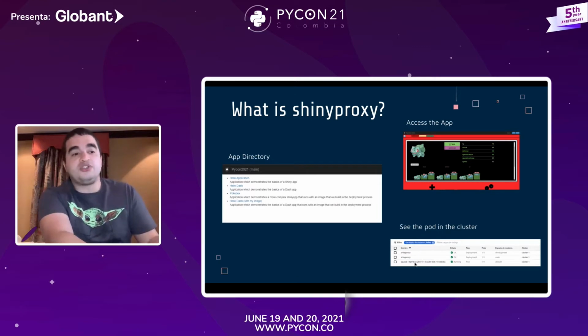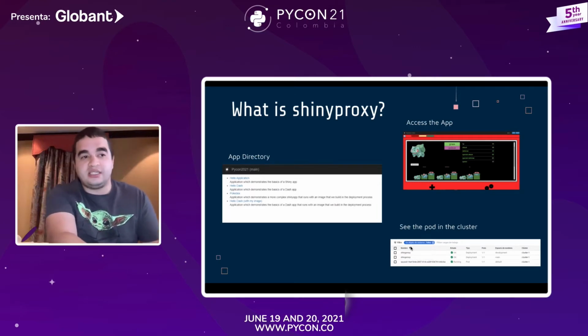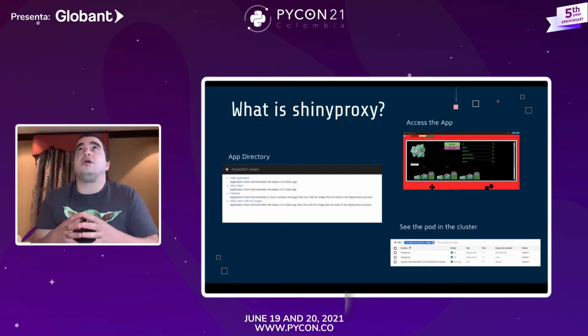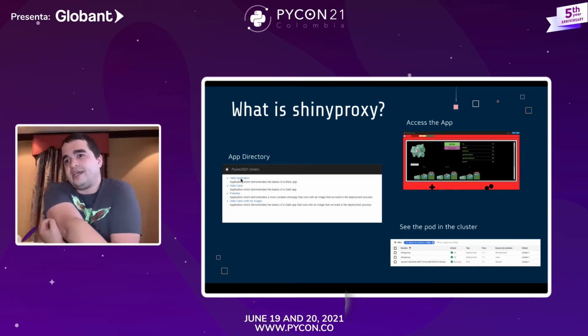The user doesn't see this. The user just sees that he has access to the applications. So the experience is great for the user, and you can do whatever you want. Here you will have a hello application, which is the basic application of Shinyproxy. It works with R. Then I have the basic application of Dash. It works with this one.